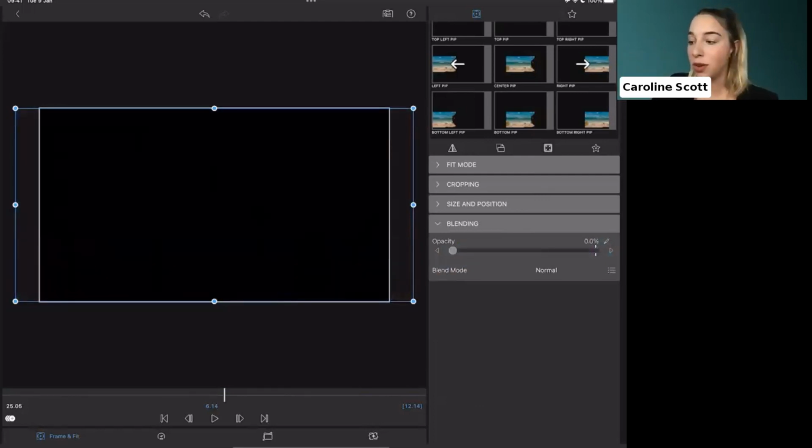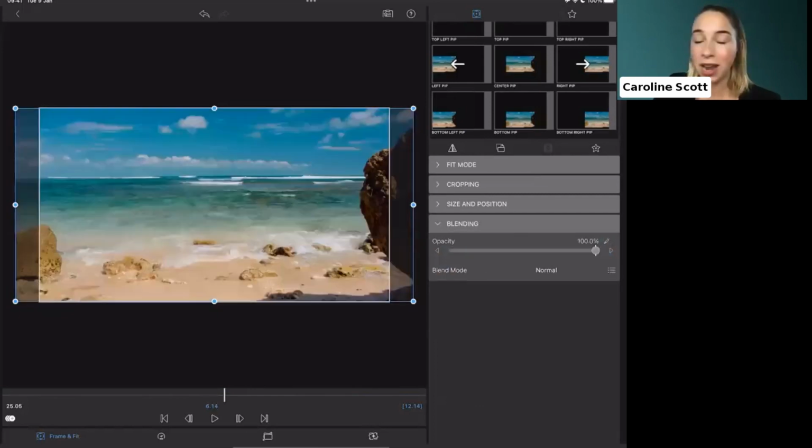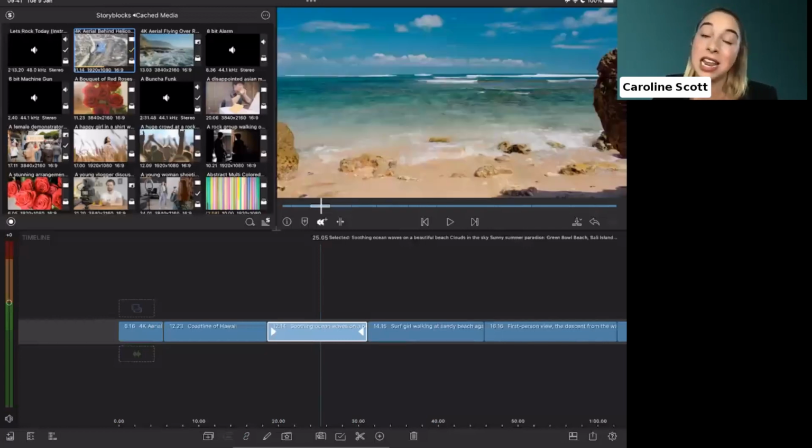Now, at the moment, we've just got a clip that's on the main track, so we're just seeing behind our project. However, if we were to layer a clip underneath our original clip here that we've tapped into, we'll be able to see that clip underneath. So let's go back to the main timeline and put something underneath our clip.